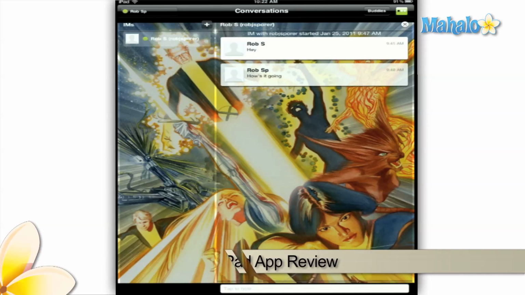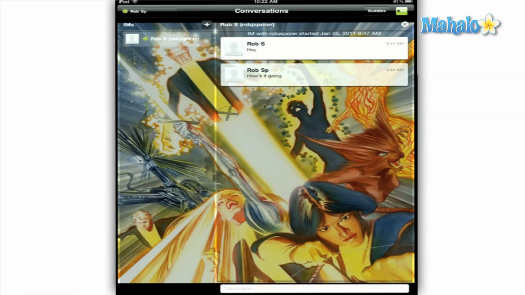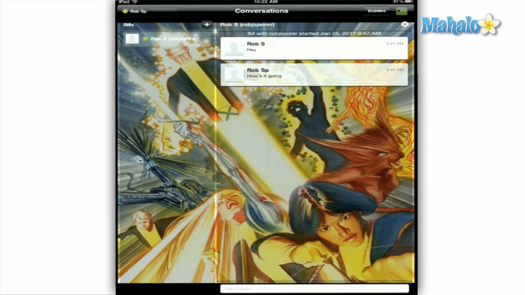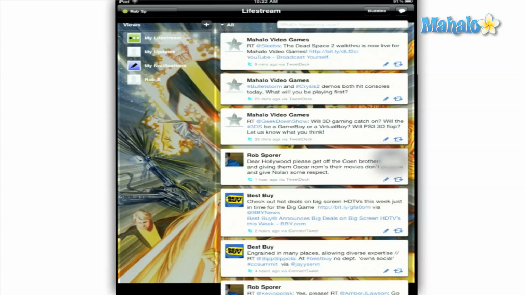Back in the day, AOL and AIM used to be all the rage and the main form of social interaction on the internet. Nowadays, everyone is scattered over AIM, Facebook Chat, Twitter, and GChat. However, AIM for the iPad allows you to connect all these services to make life that much easier.